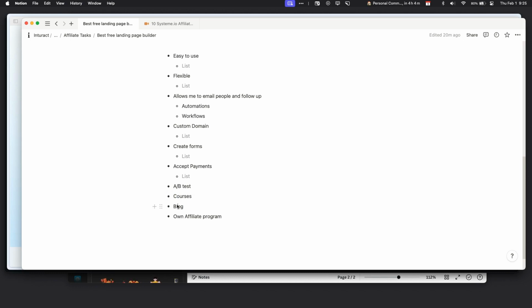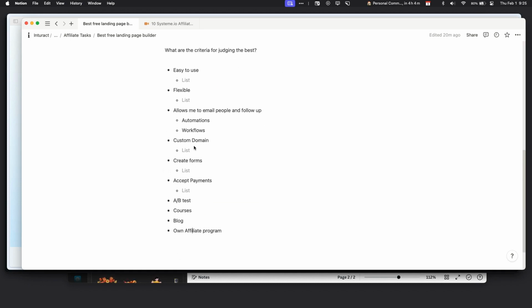And then really extra bonus stuff would be, man, it'd be cool to have a blog feature like WordPress, and then my own affiliate program. I'd love to be able to create affiliate links for people if they want to promote my product or my services or whatever. They can create their own affiliate link and promote it to their audience, and they'll get a commission. So these are the criteria that I use to judge.